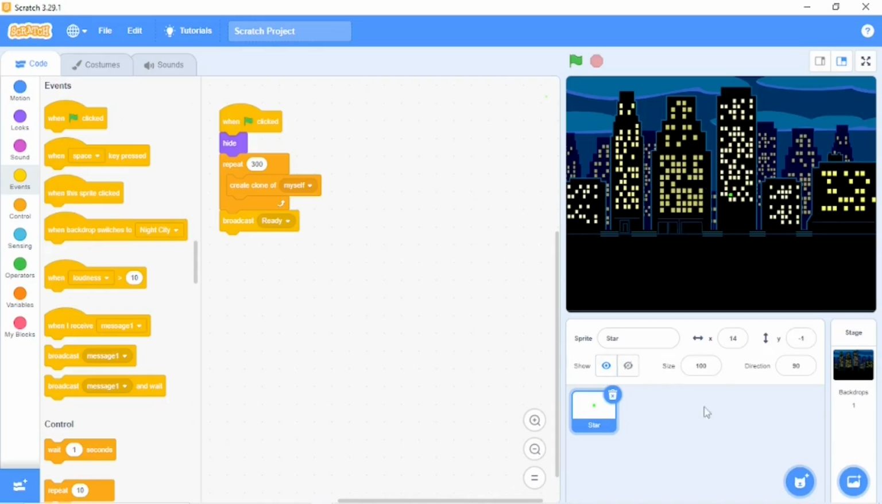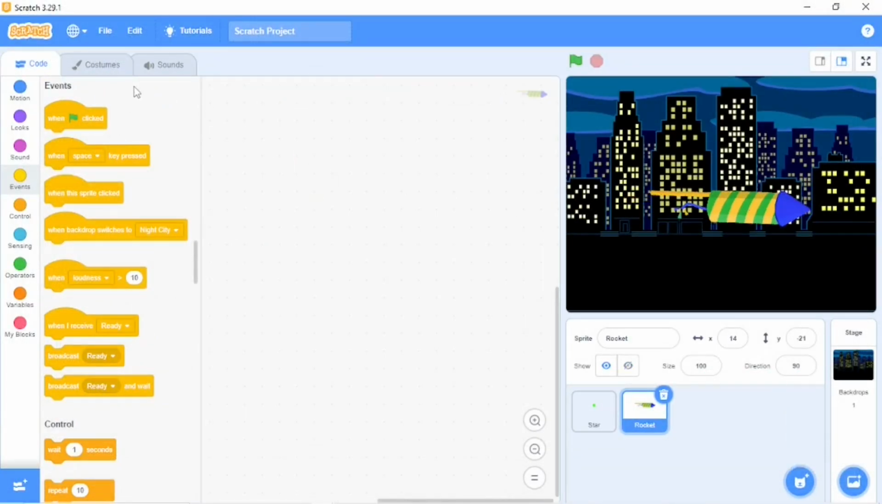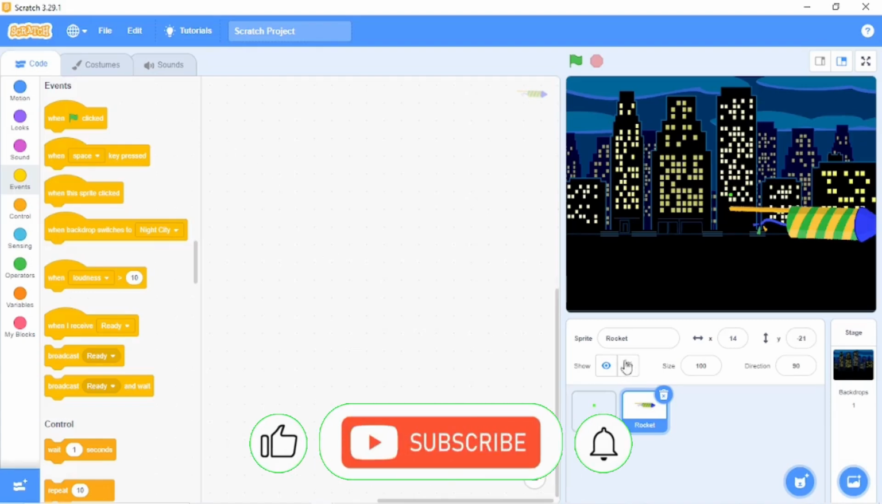Okay, now we will take another sprite. Let's upload a sprite and take a rocket. Oh, it's too big. We don't want it centralized, but we want its end point to be in the center. Okay, I'm done and now let's go to the coding. The size is 35. Okay, this much.